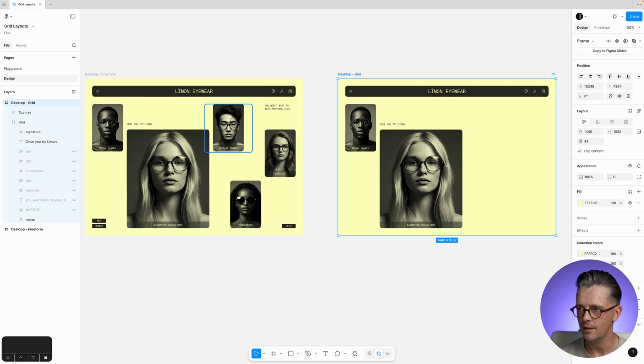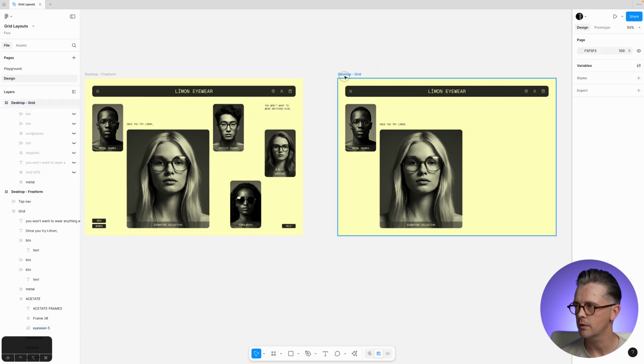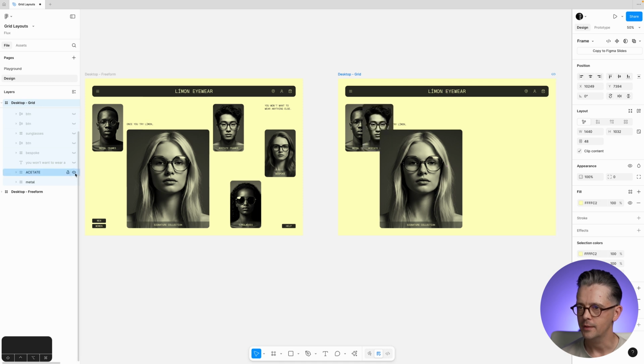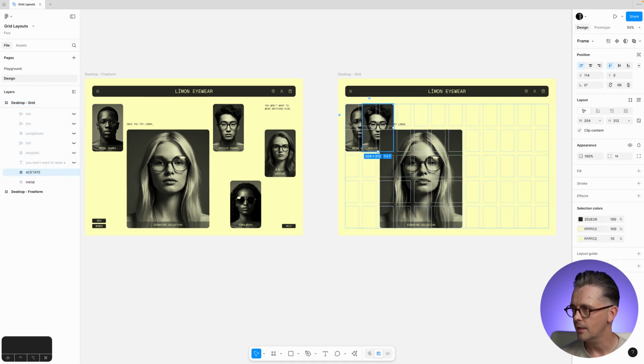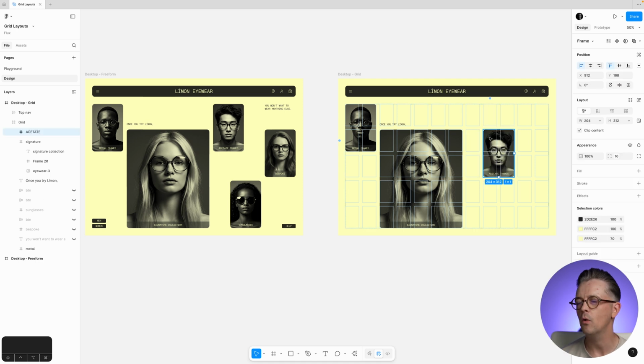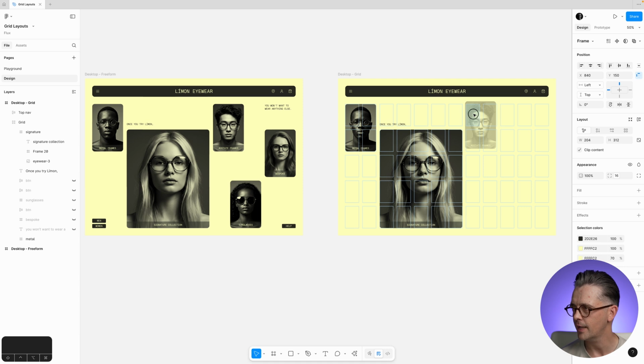Then I'm going to go for the acetate frames card. Click back onto this desktop now. Unhide that. And select it. I'm just going to click and drag it over. And sometimes it doesn't quite go where you want it to. So you can kind of just drag it out the way and then move it a second time.